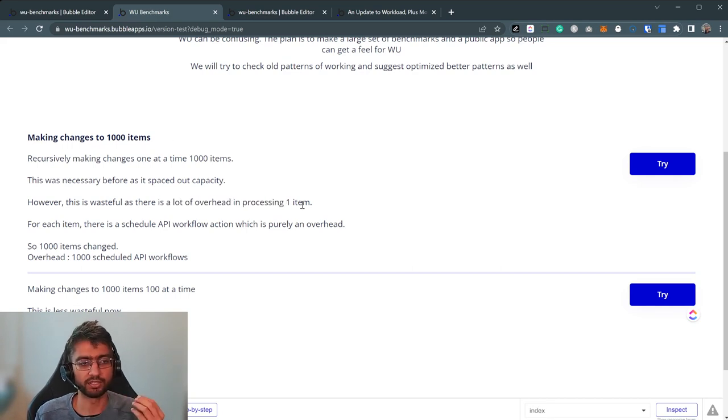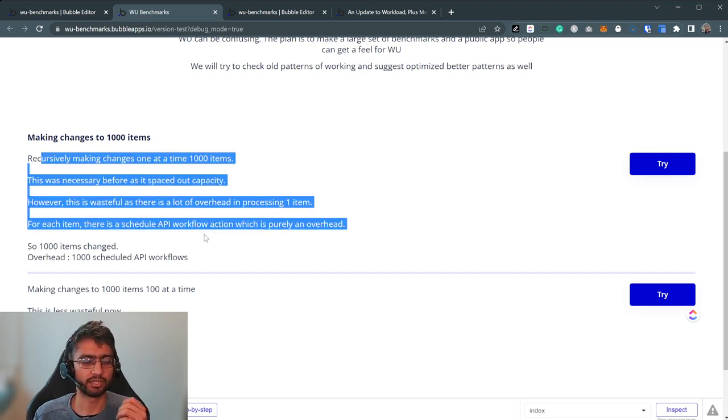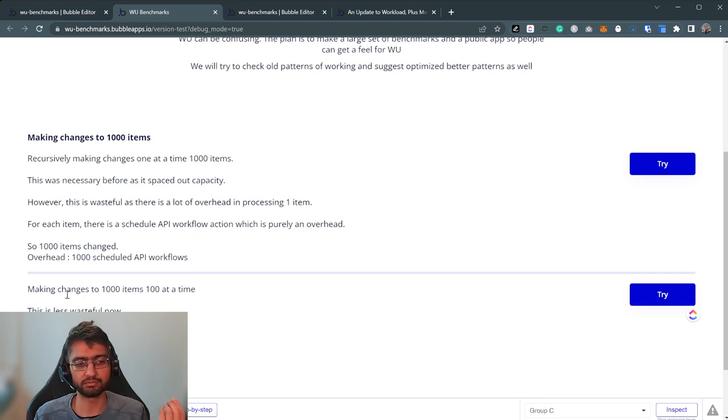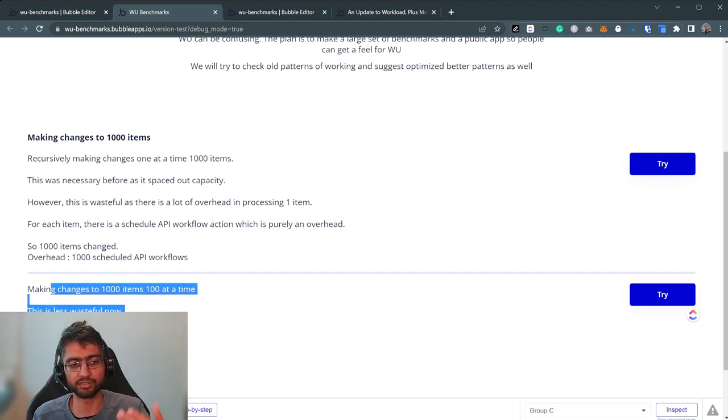If you think about it, every item that you make changes to, you have to schedule an API workflow. So for 1,000 items changed, there are 1,000 scheduled API workflows and 1,000 make changes to thing. That's wasteful, in a sense, quite wasteful. However, we can make changes to 100 at a time.